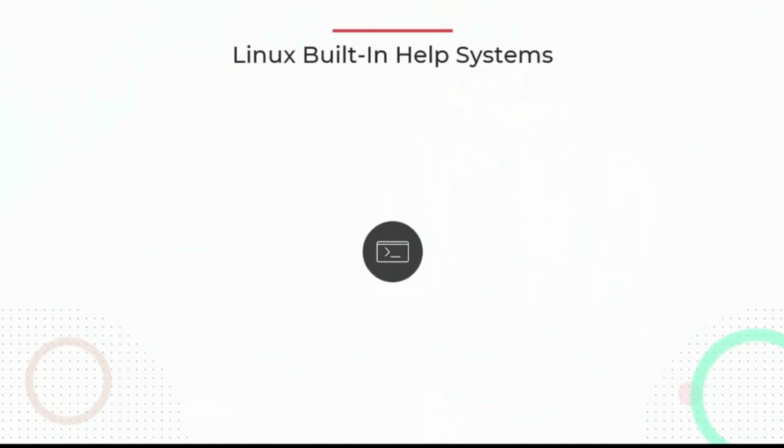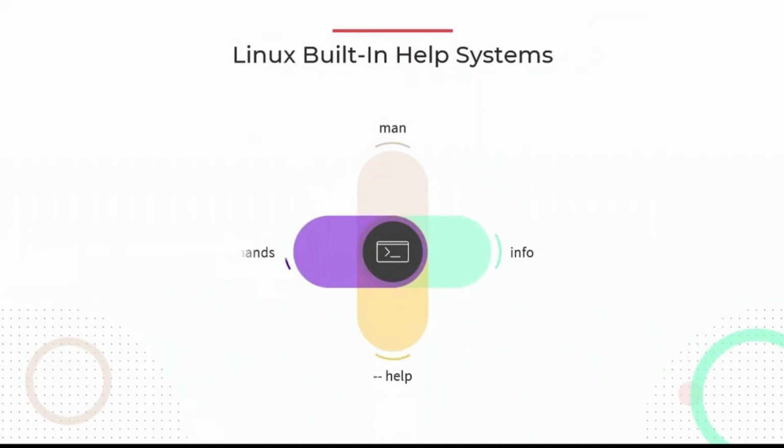Let's talk about 4 very useful ways to get help. Linux has several built-in help systems, including man, info, and the --help option. It also includes shell commands, such as help.